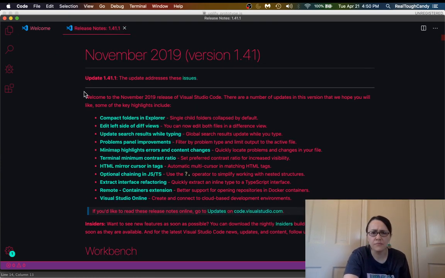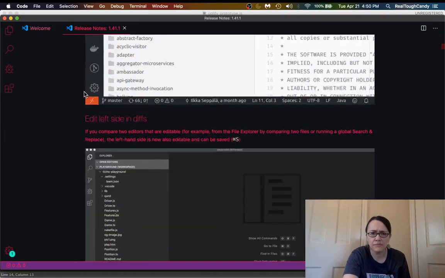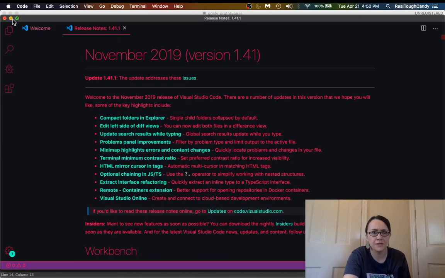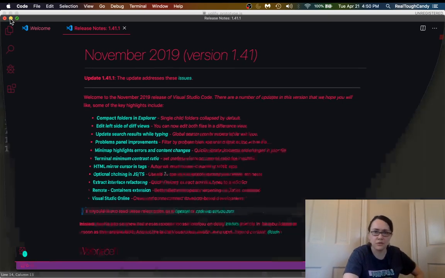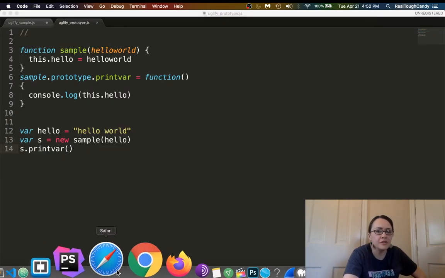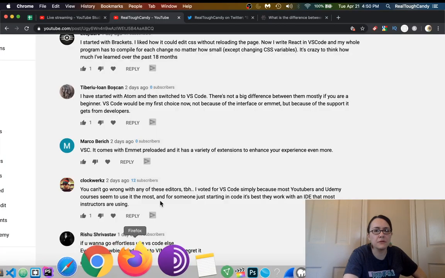Is this the cyberpunk theme? I might have done this to myself. There is no way I can productively code with this theme. I just think it looks really cool. Let's go back to what other people are saying here.